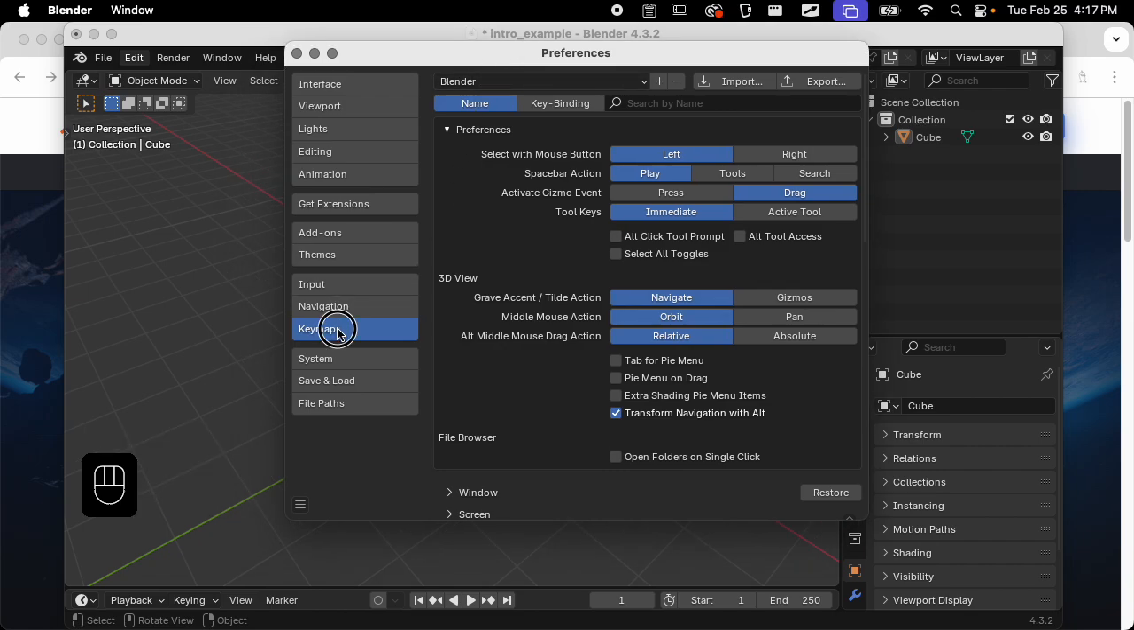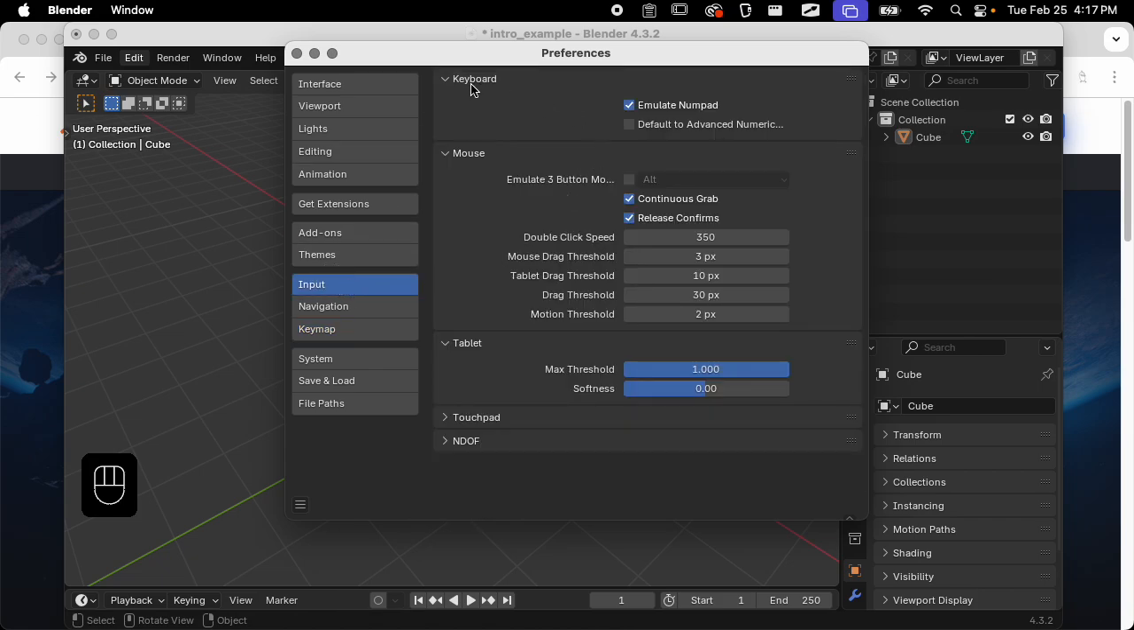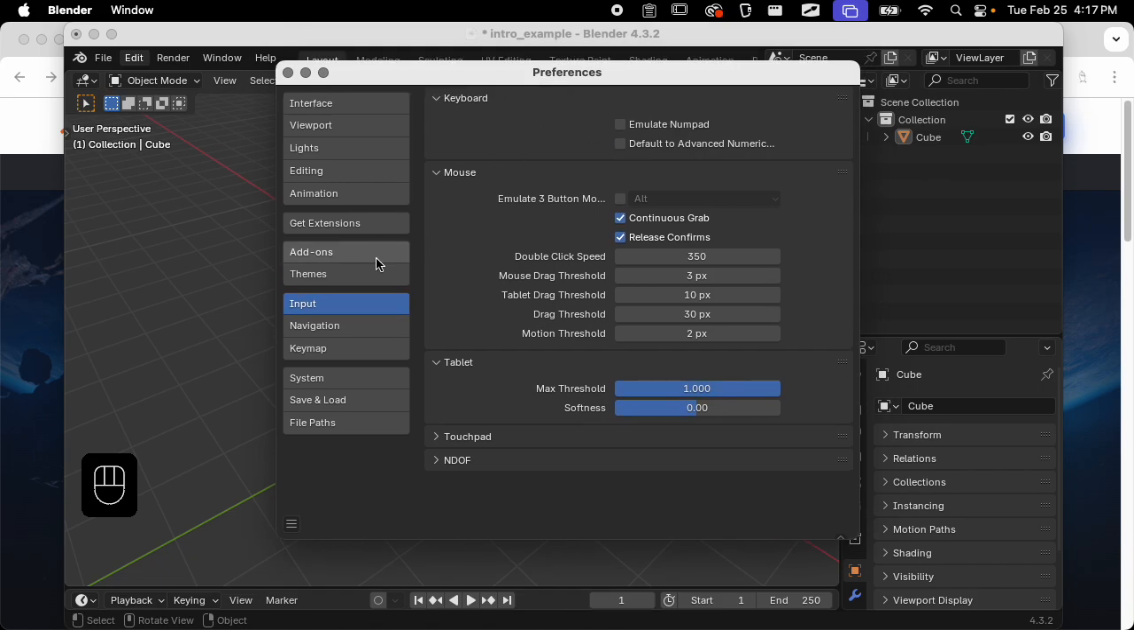And there's this section called the key map here where you can set lots of different stuff. And in here, or actually not in here, in input, there's an option under keyboard to emulate numpad. So this is in preferences, input, and then keyboard, emulate numpad. This will turn the number keys at the top of your keyboard into your camera controls. And these are super useful.